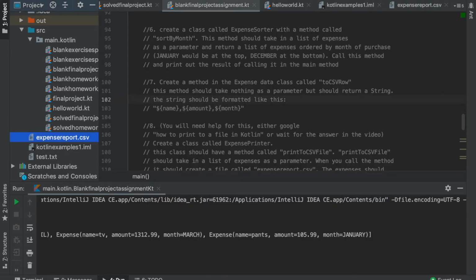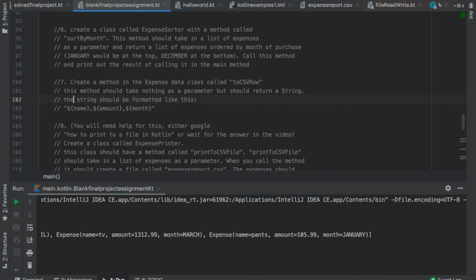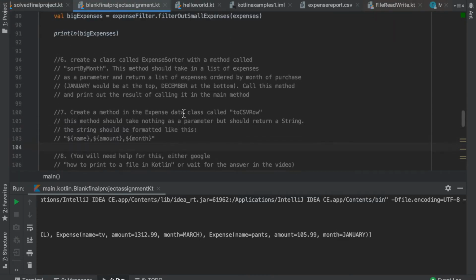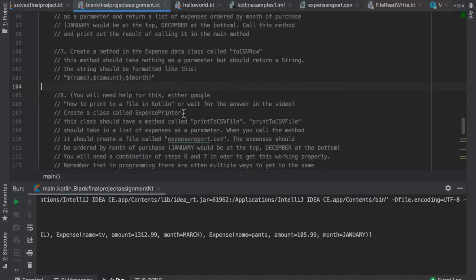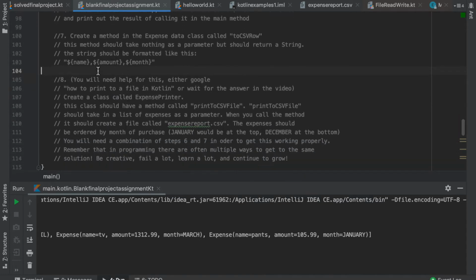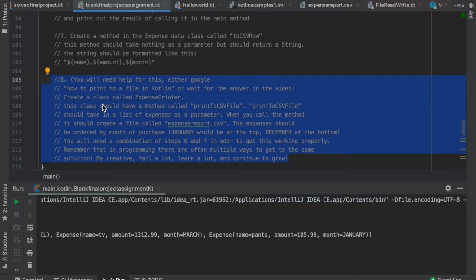I'm going to give us a little bit more space right here. And let's get to it. So before I continue, 6 and 7 are needed for 8 to work. And then 8 is actually going to be the printing out part. And we will do that together. I don't expect you guys to know how to do that without some help.